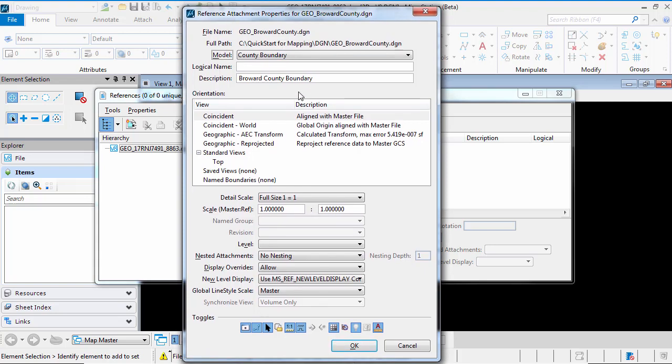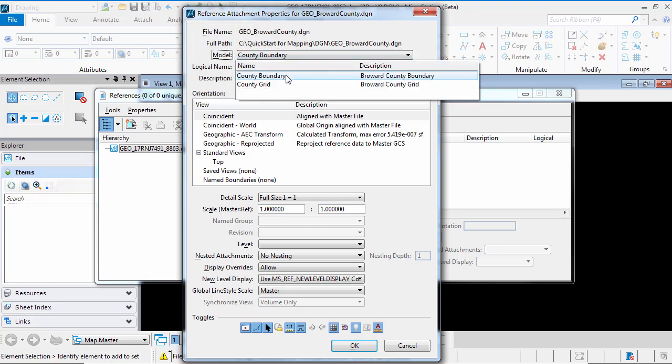Inside the reference attachment dialog, there's a lot of different settings. You can see it's a pretty big dialog with lots of things to do in here. I have the option of, so now I've selected a file. I now need to select a model within that file that I'd like to attach. And I want to attach county boundary. So let's go ahead and do county grid.